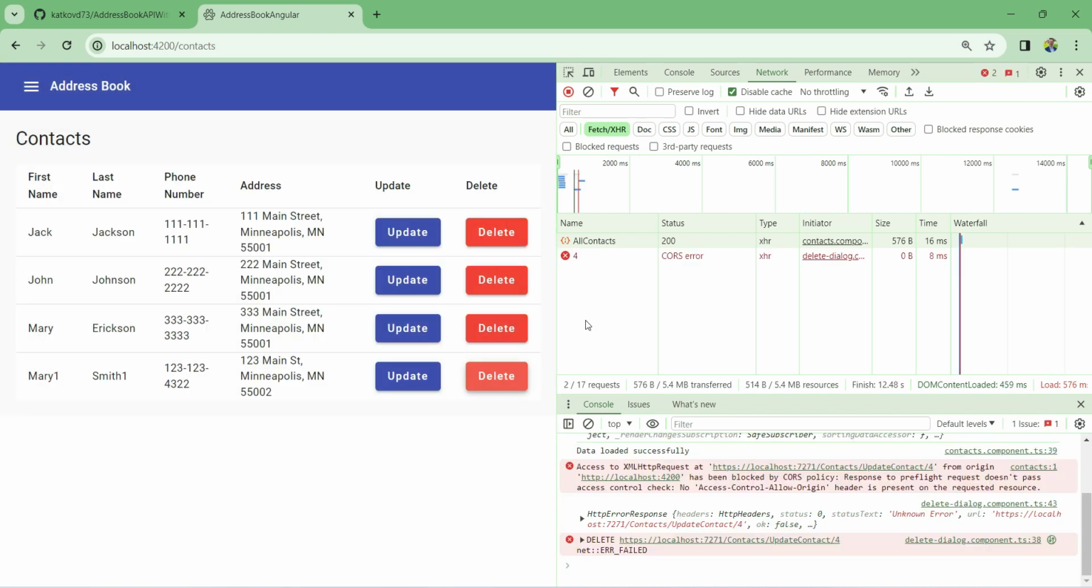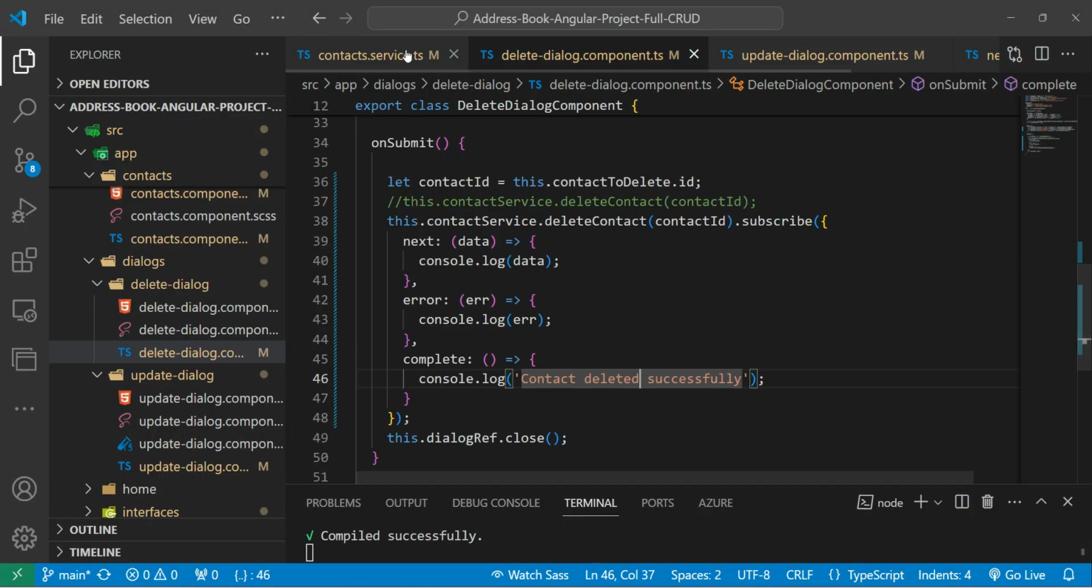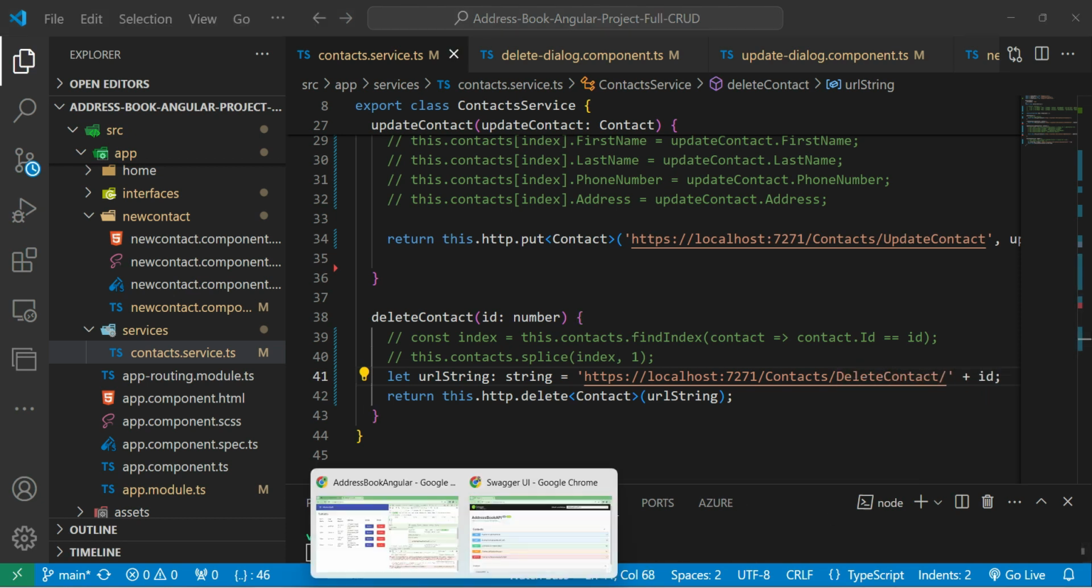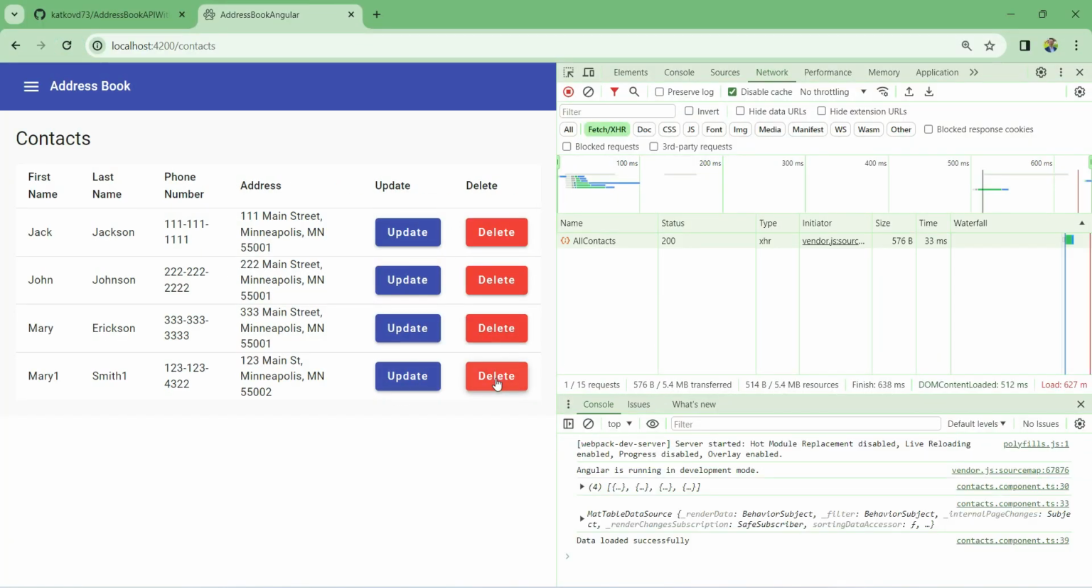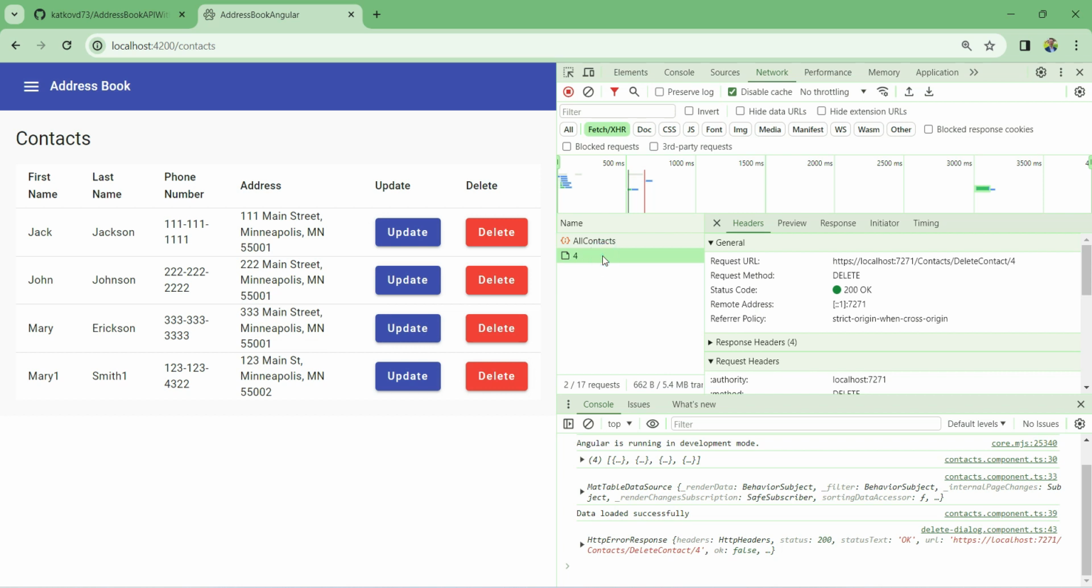We again have a CORS error, so let's look at what's happening. As you can see, I didn't make this change. Instead of update contact, it should be delete contact. So let me go back to our service, and right here I need to say delete contact. Let me save it, and let's try it again. Refresh, delete, delete, and it looks like it went through.